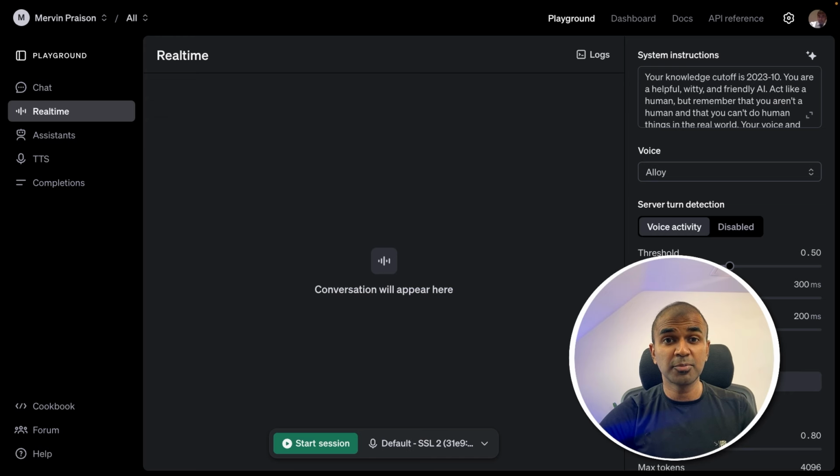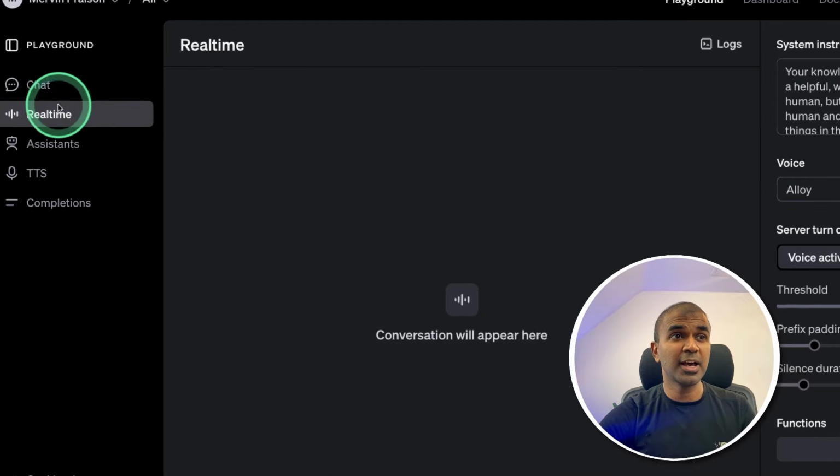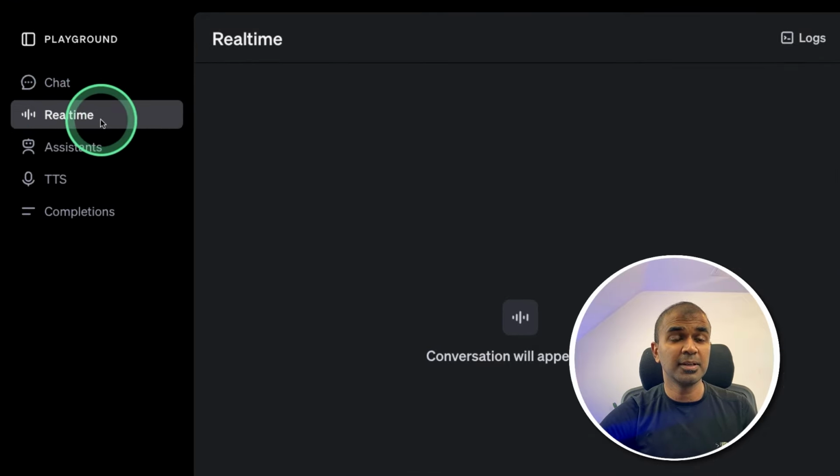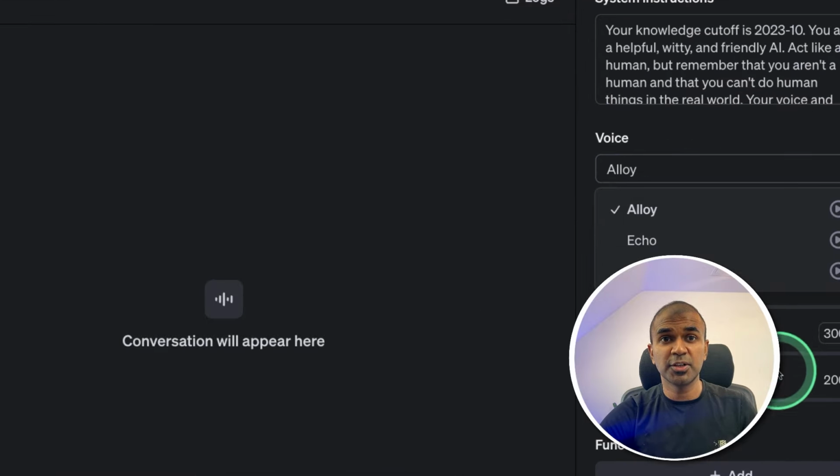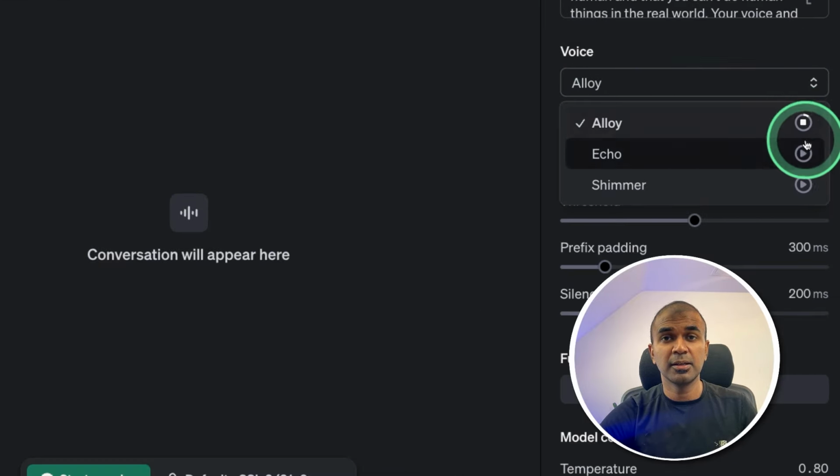So go to platform.openai.com. There you should have access to real-time API. So you can even test that here. You have different voices here which you can try, such as Alloy. Hey, I'm Alloy. Not too loud, not too quiet, just the right balance.